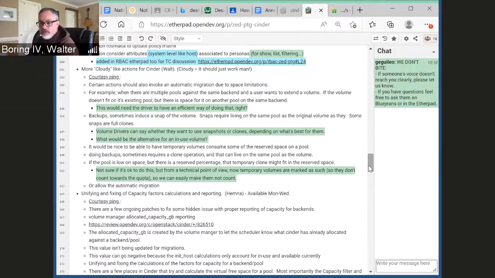Obviously, if there is no space anywhere within that particular backend, changing to a different backend is a different issue, because we want to make sure that the volume stays on the same backend. And if that backend has no space on any of the pools, that's a different problem and the operation should fail, which is what it does now.